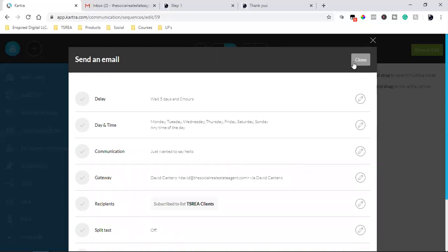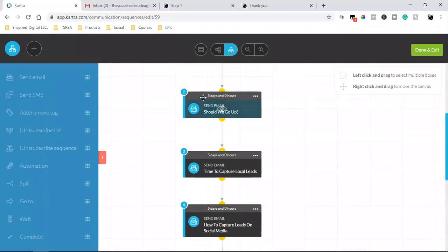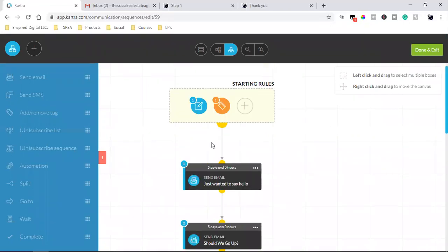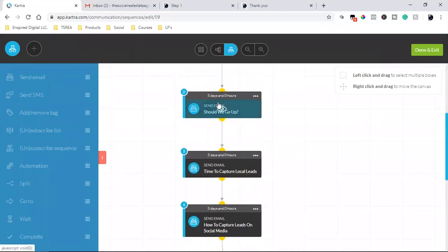And then I just have a handful of emails without going into all of them and boring you guys. This next one is just a mini upsell. I'm just saying, hey, we ran the ad. Look, this is going out 10 days later. So again, 5 days later and then 5 days after that. So a total of 10 days later, I'm offering them a mini upsell.